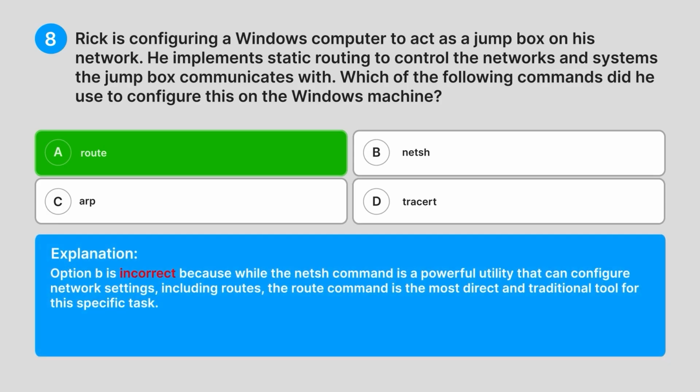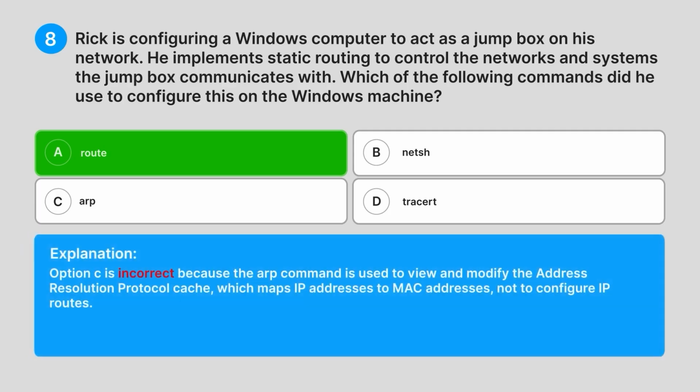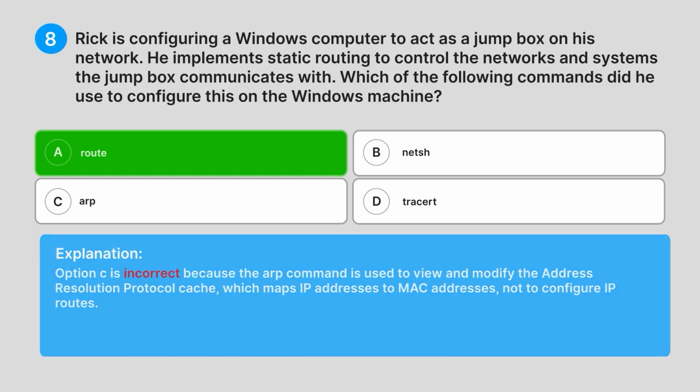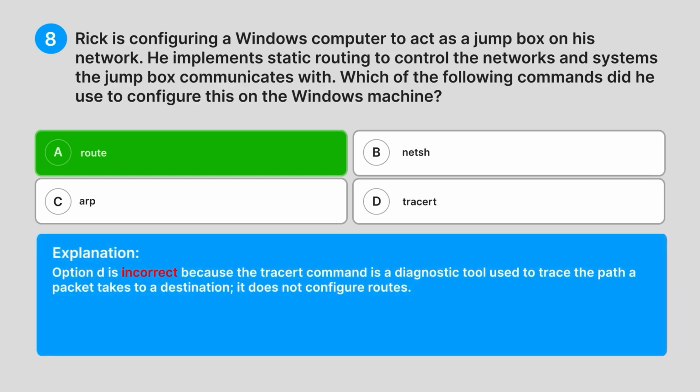Option B is incorrect because while the netsh command is a powerful utility that can configure network settings, including routes, the route command is the most direct and traditional tool for this specific task. Option C is incorrect because the ARP command is used to view and modify the Address Resolution Protocol cache, which maps IP addresses to MAC addresses, not to configure IP routes. Option D is incorrect because the tracert command is a diagnostic tool used to trace the path a packet takes to a destination. It does not configure routes.